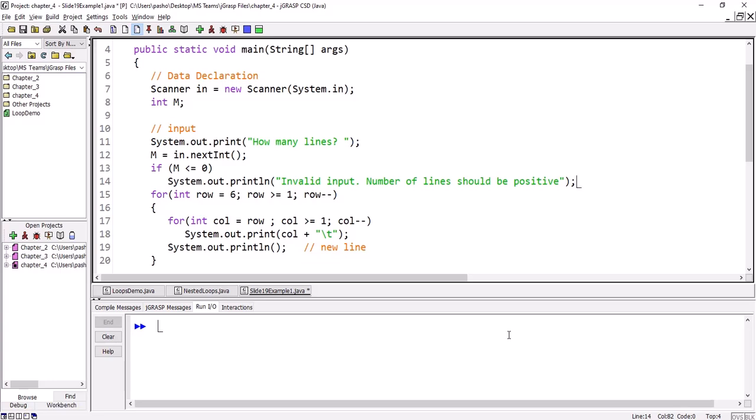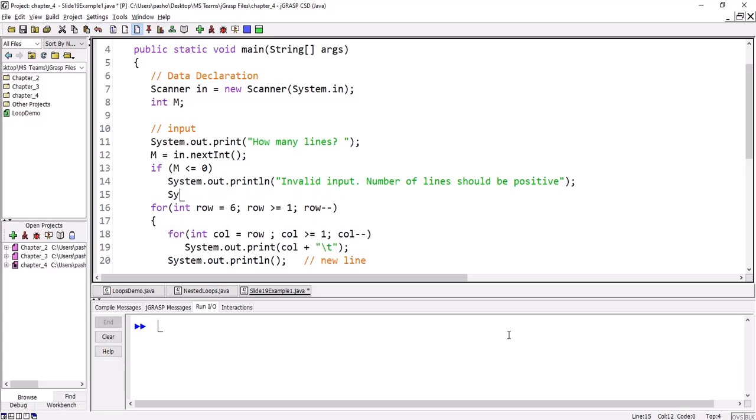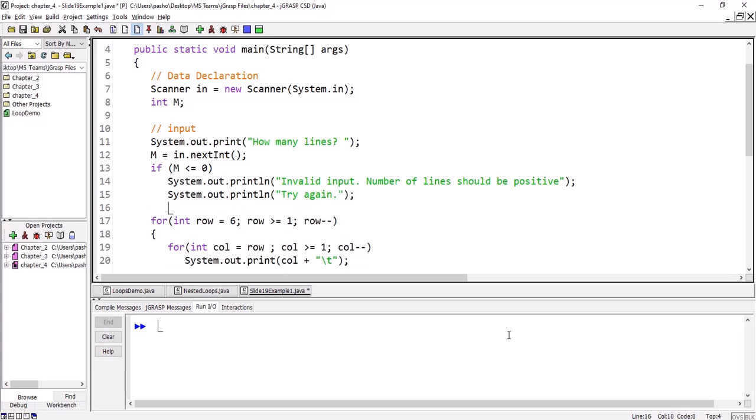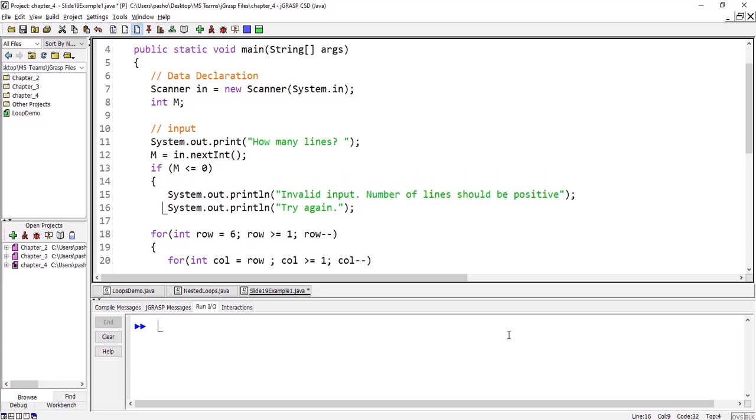But this is not a good idea, because every time the user wants to run the program, if the input is invalid, it stops and we run it again. So we have to make the program again tell the user to try again. So we will tell the user, system.out.println, and we will say try again. So try again for another input. How to do this now? We need to repeat. Now if we leave it like this, first I put brackets, because we have two statements inside this condition.